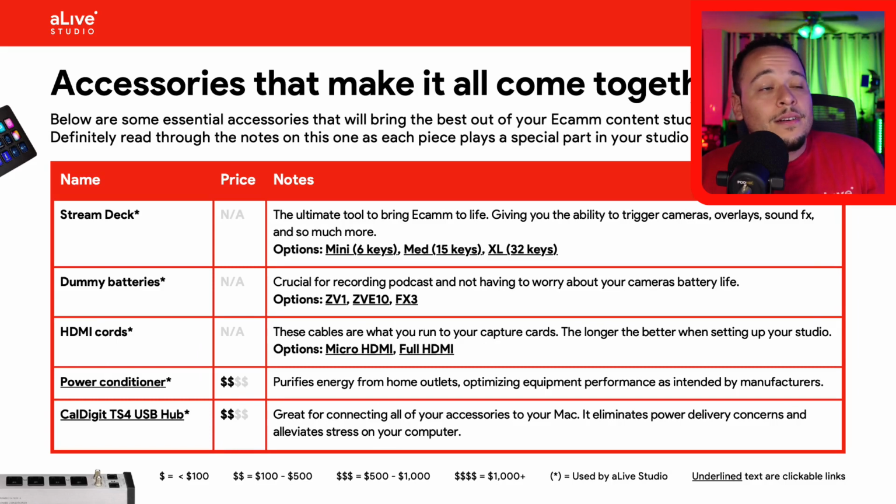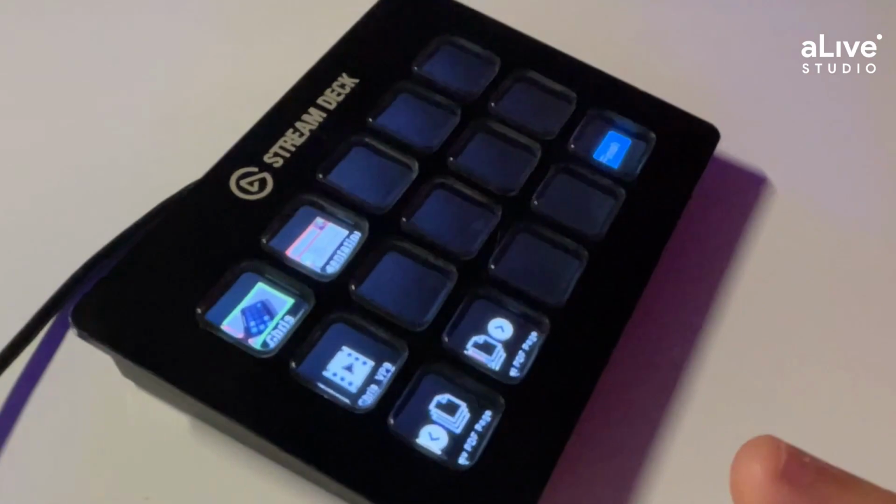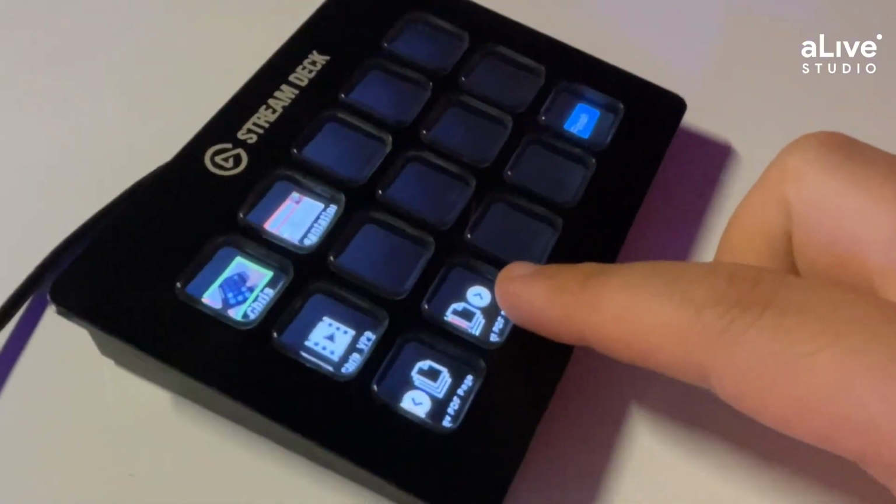Next are the accessories that bring everything together. And the first crucial thing is the Stream Deck. The Stream Deck is what I'm using to switch my scenes right now. And I am going to switch over to my phone right now and show you this is the Stream Deck. This is how I'm controlling the PDF.